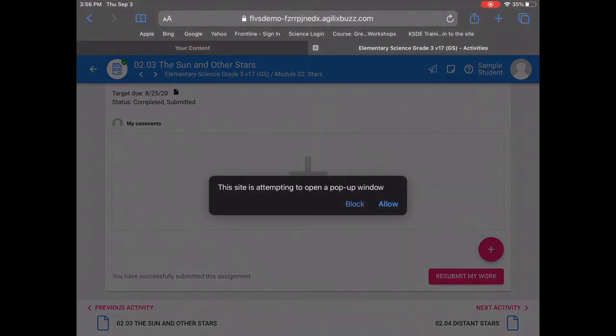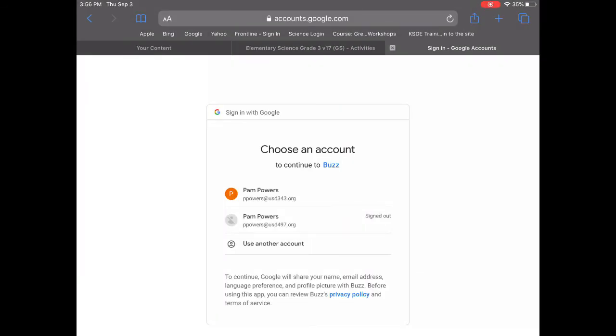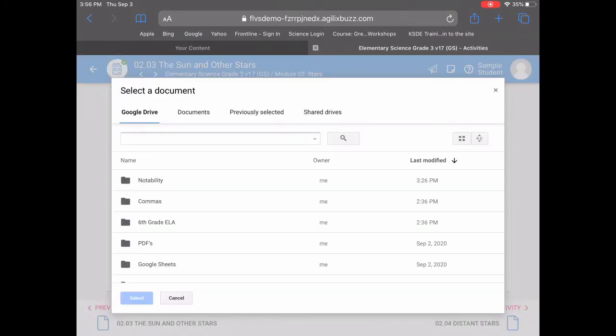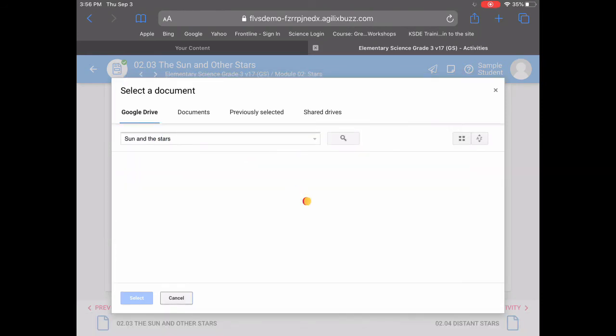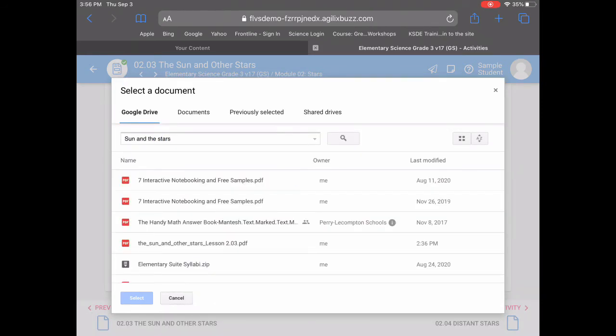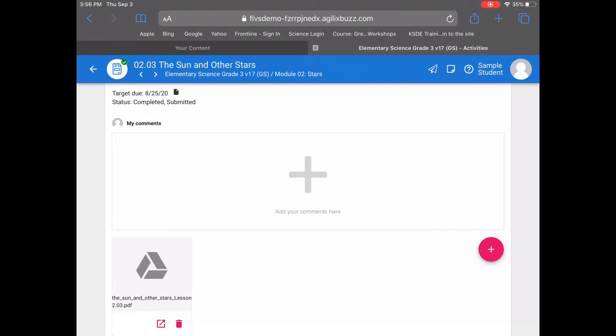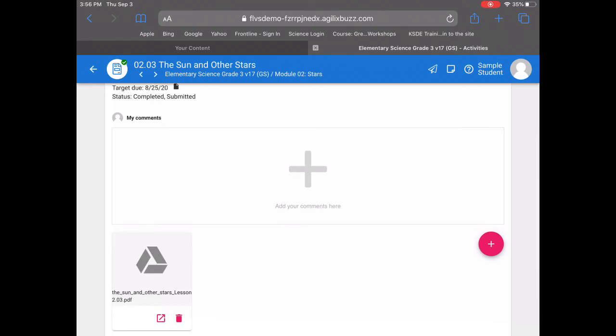And this is going to allow me to go ahead and do the pop-up window. It's going to prompt me to sign in to my Google account. If you're in Google Chrome, it possibly might not require you to do that. I am going to go ahead and do a quick search so I can find it a little bit easier. I'll just do a little scroll. Oh, it's right there. I'm going to select it. And now you can see that it has populated into my screen there.